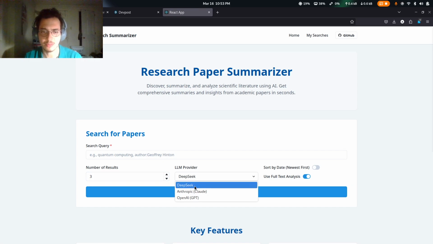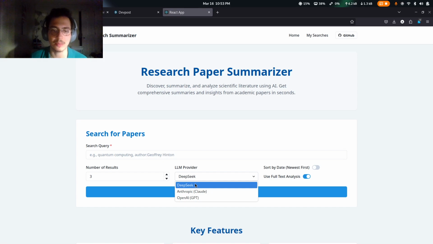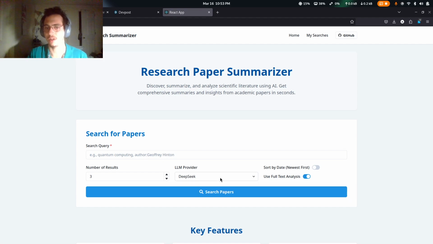And then we choose our LLM provider. For this one, since this is a prototype, I only have DeepSeek available, but in the code, Claude and ChatGPT are also available. But right now, I only have the tokens for DeepSeek. And then you can sort by the date. This will be useful in certain cases. And then I have used full text analysis.